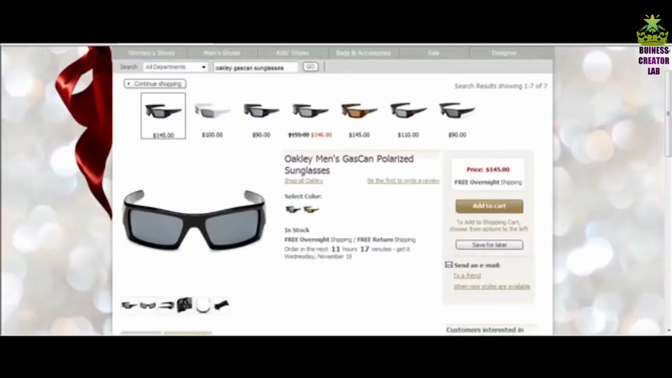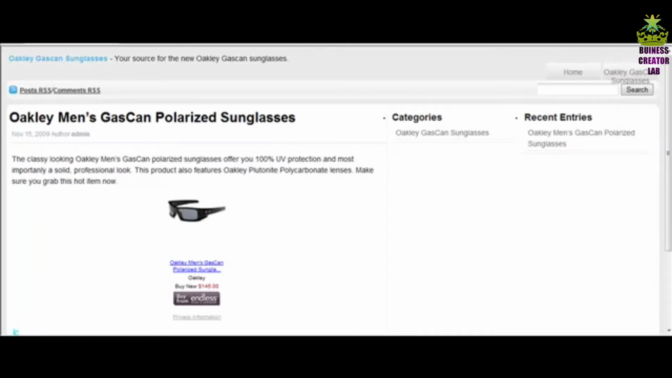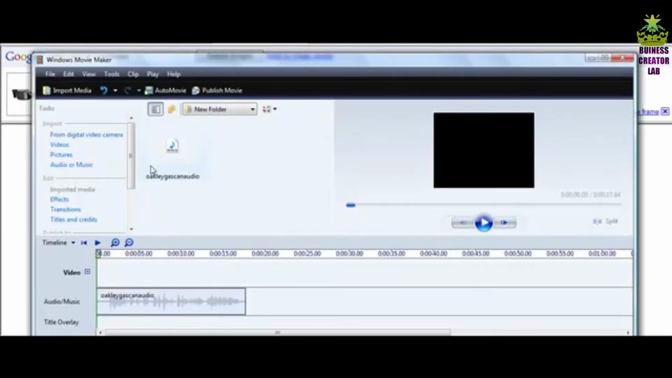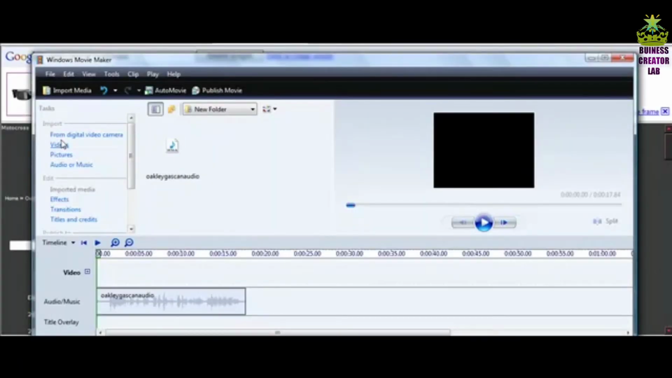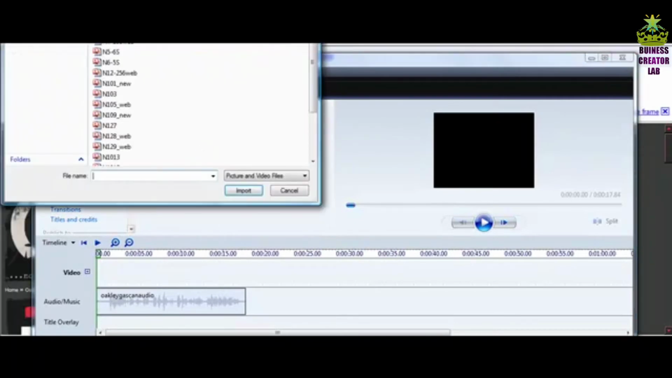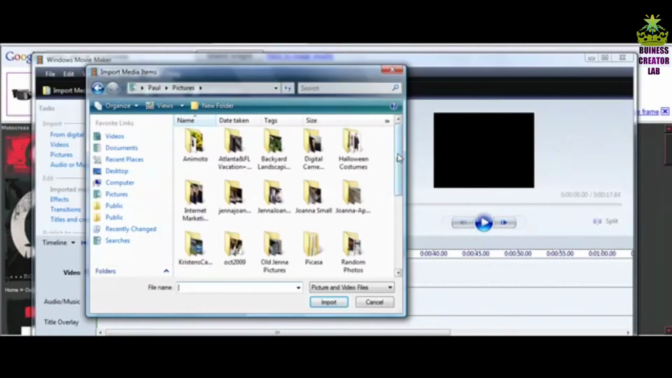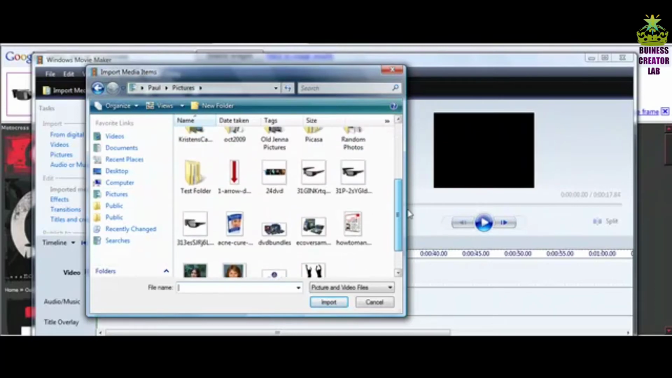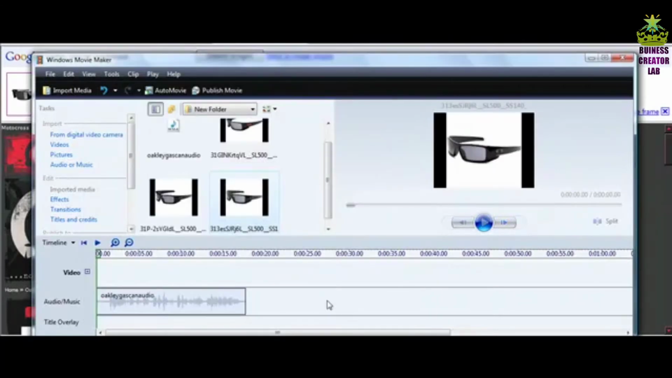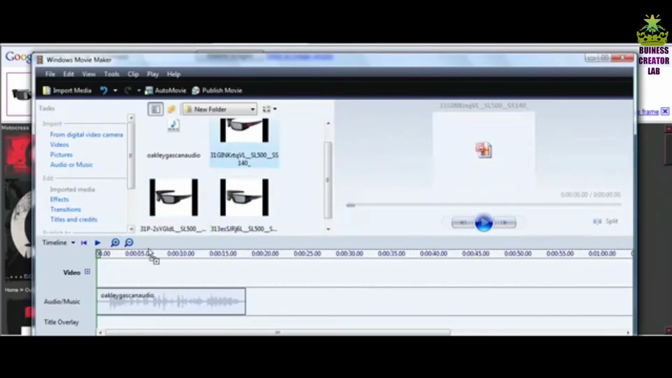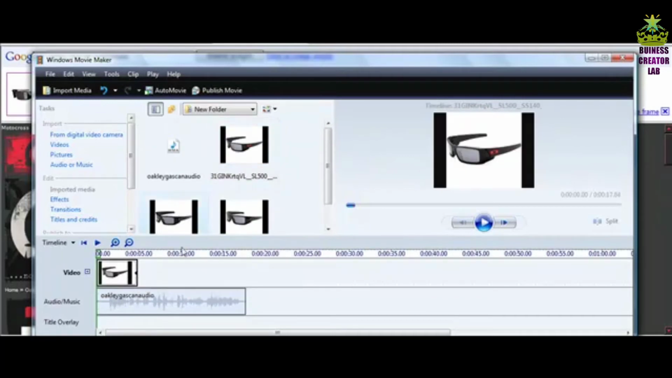Now what I would recommend you do is come right back over to your Windows Movie Maker software and go ahead and import that picture. So just click on import, and then import pictures. Then I'm going to look for the folder where I saved them, which I believe was in pictures. And let's see, there they are. Here's a couple of images of the product. We'll just click on import, and then you just drag them down to the timeline here.